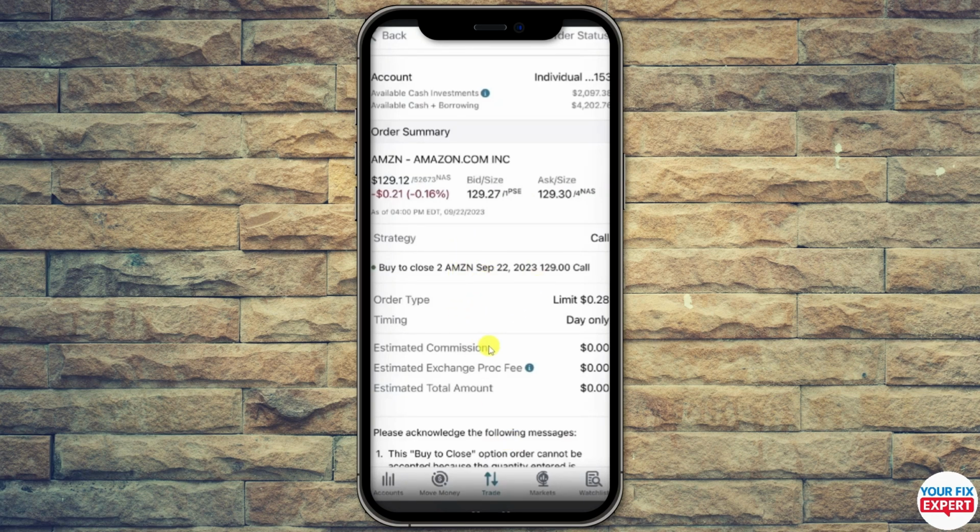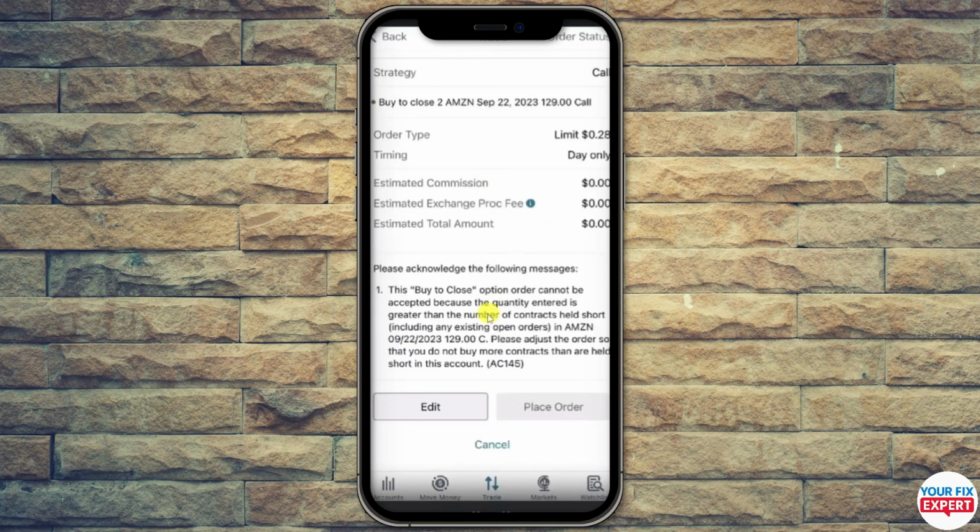Make sure to scroll down a little bit, and once you scroll down, you will be on this page. Please acknowledge the following message. Make sure to scroll down and check the option that you have read it. Once you read all these acknowledgements, the place order option will turn blue. Just click on this option, place order, and your order will be placed, and you will be able to trade options in your Schwab mobile app. So that is a simple and easy process of how you can do it.